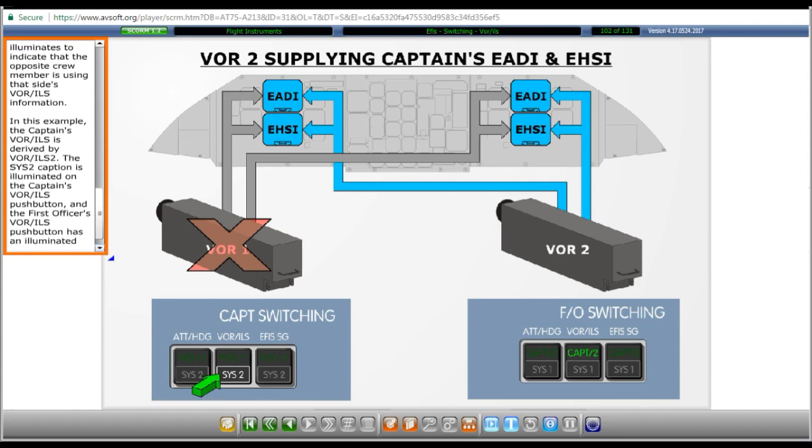On the opposite VOR-ILS push button, the top caption illuminates to indicate that the opposite crew member is using that side's VOR-ILS information. In this example, the captain's VOR-ILS is derived from VOR-ILS2. The System 2 caption is illuminated on the captain's VOR-ILS push button, and the first officer's VOR-ILS push button has an illuminated Captain 2 light.